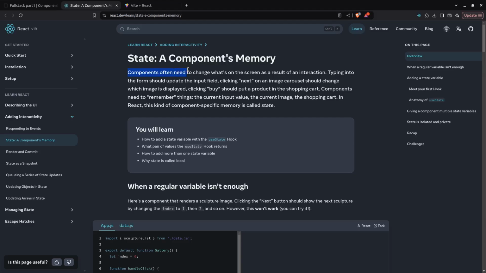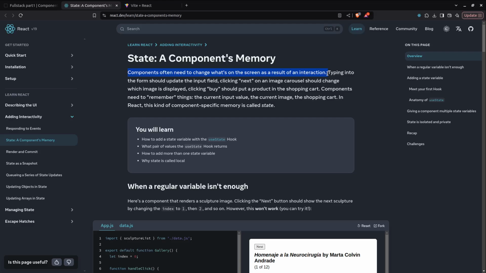Components often need to change what's on the screen as a result of interaction. This is the UI state we know right now. Typing into the form should update the input field. Clicking next on the image carousel should change which image is displayed. Clicking buy should put a product in the shopping cart. Components need to remember things: the current input value, the current image, the shopping cart. In React, this kind of component-specific memory is called state.